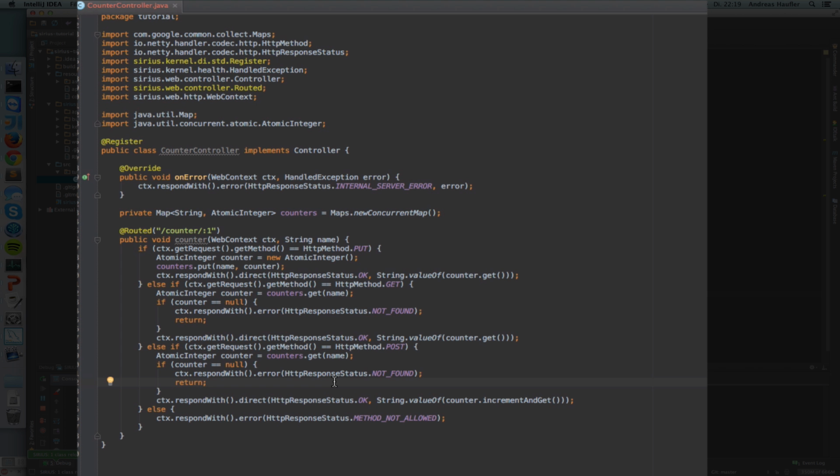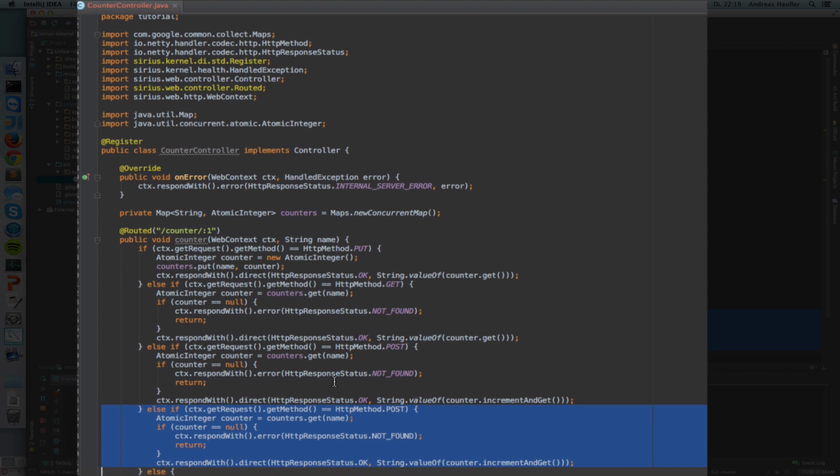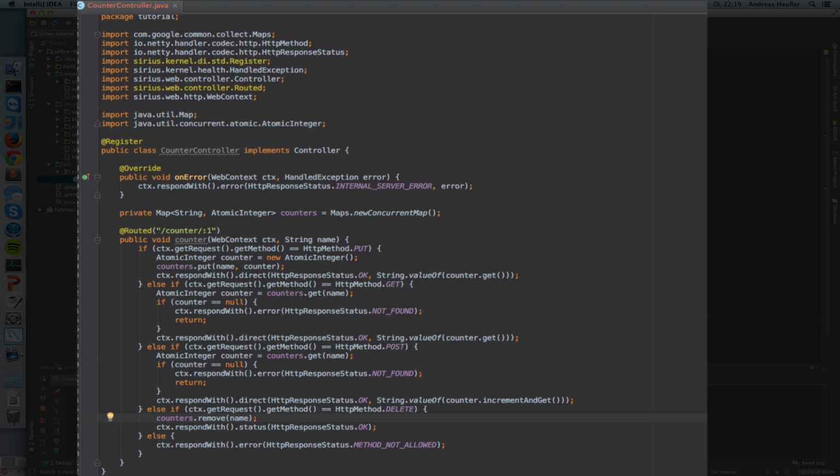So let's go ahead and implement the delete method. As we can see, deleting is quite simple. We just remove it from our map and return an OK status without any content.